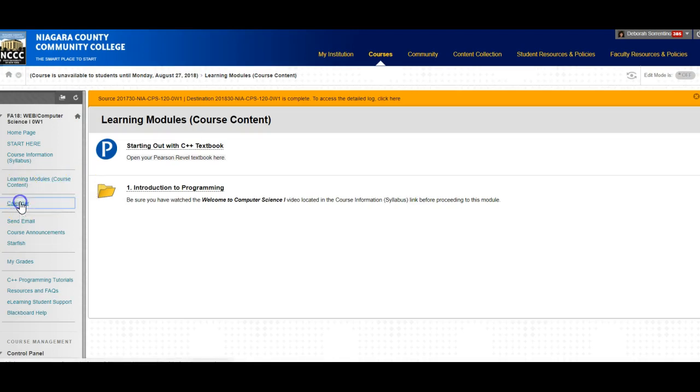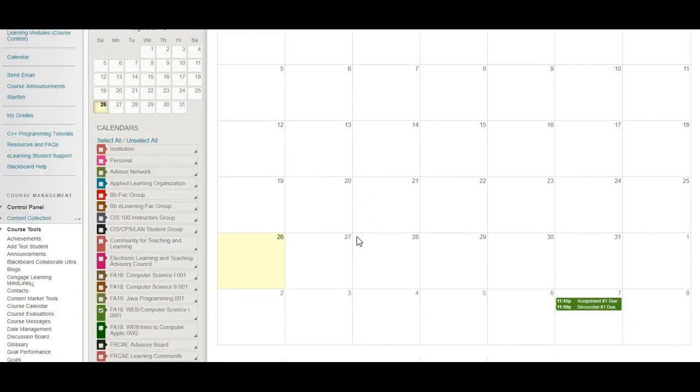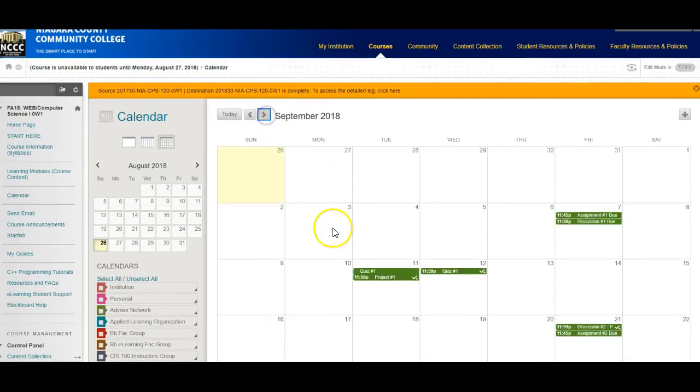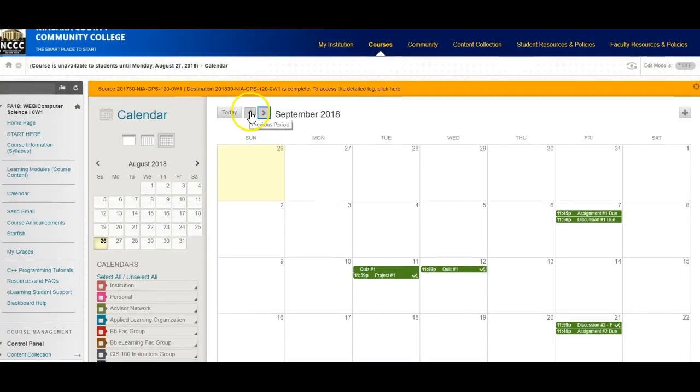All right, so we also have a course calendar. You can always click on this, and I have populated this with our due dates as well. So you can take a look here. I've given us a lot of time on this first module. I just want to make sure that everything runs smoothly with the Revel textbook and also with the installation of the software. Here's where you can send me an email.